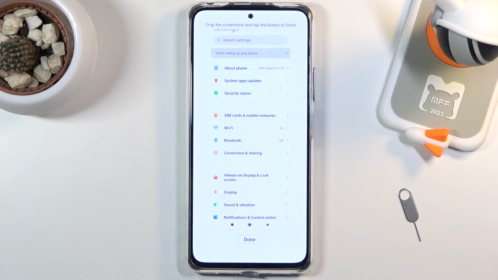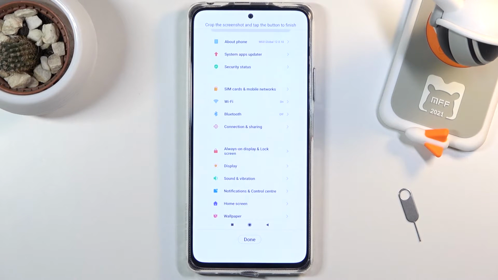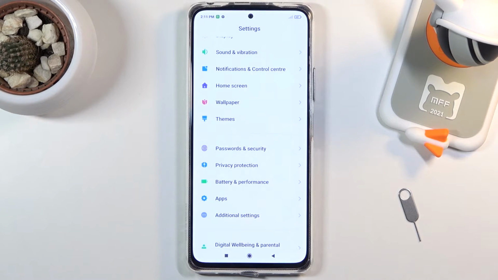But you can tap on the screen to stop it from doing so, and you can also scroll yourself however far down you want to go. At which point, once you're satisfied, click on done, we'll start processing it, and then select save, and you have just captured your scrollable screenshot.